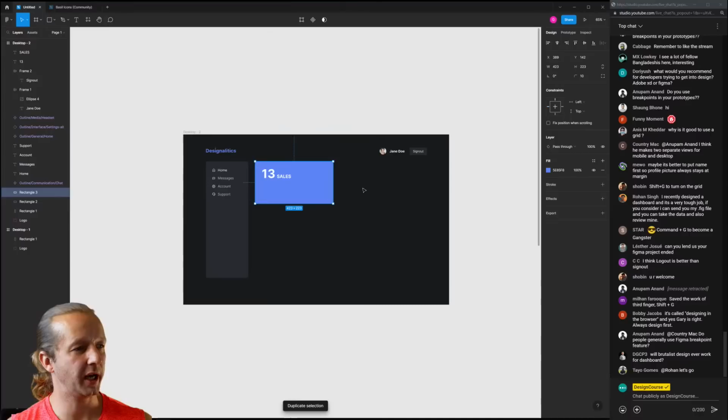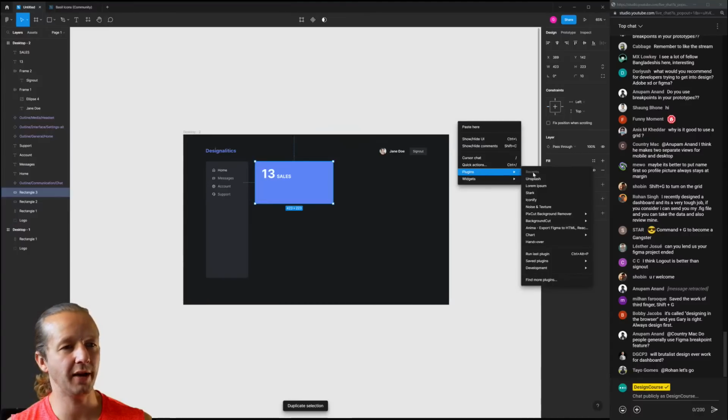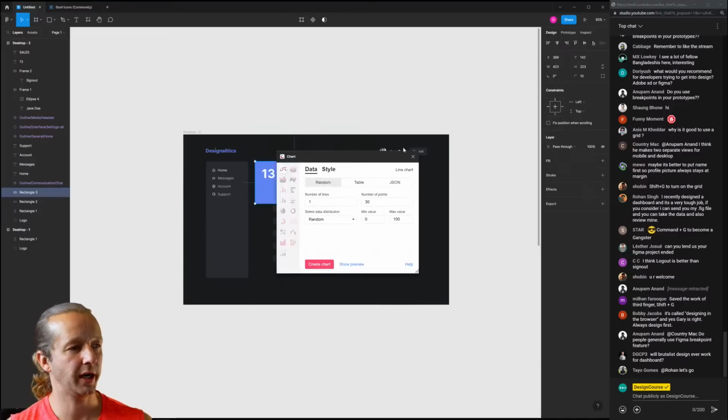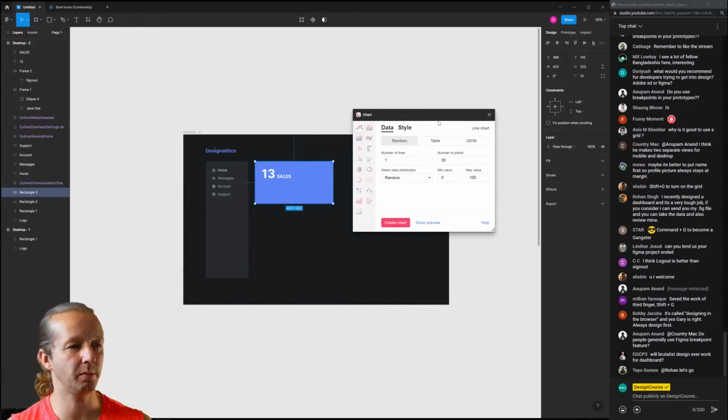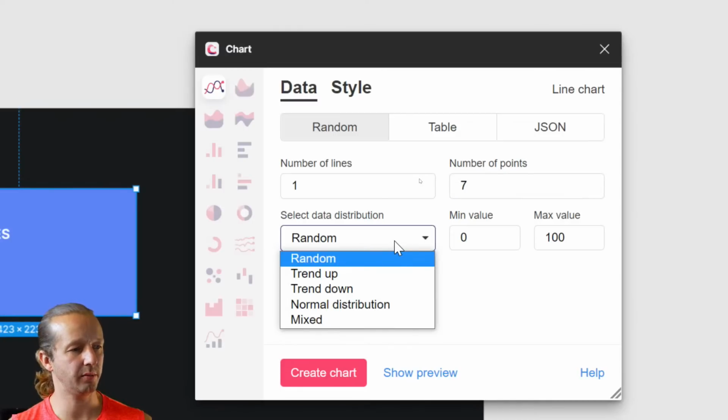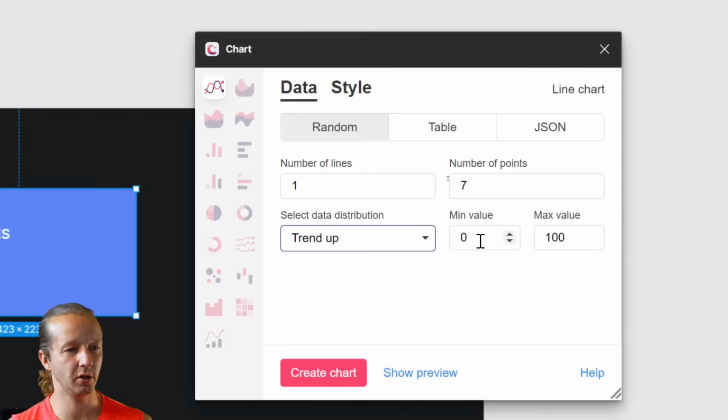Okay, so I'm going to duplicate this and we're going to experiment real quickly. I haven't used this plugin in a while, but it's called Chart. Create Chart. So it has a bunch of different options. So if I zoom up, number of lines, 1, that's cool. Number of points, maybe we'll just do 7. Data distribution is, let's trend up to make things look good.